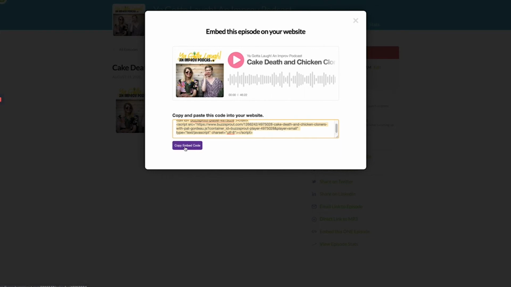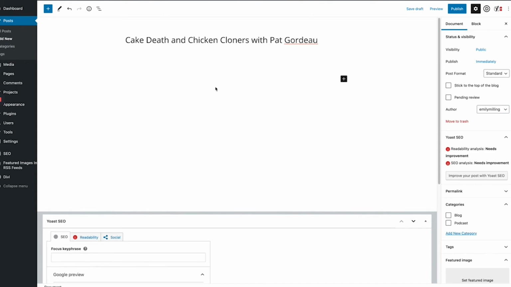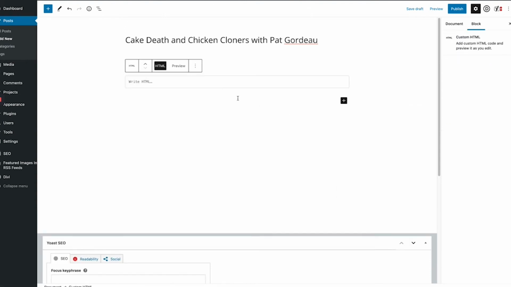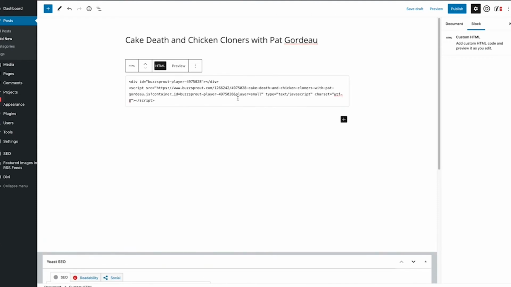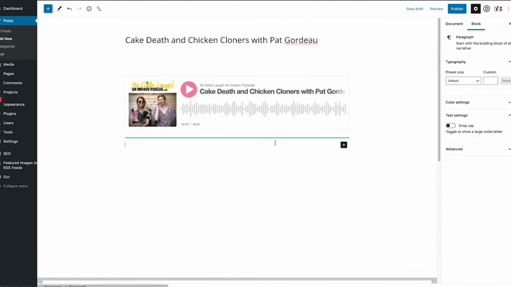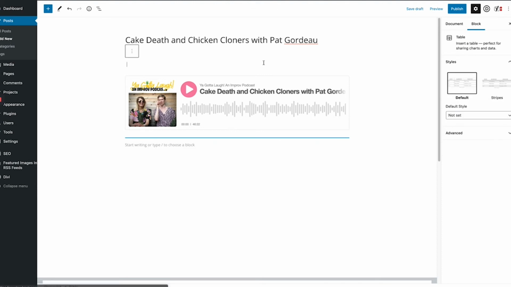So I'm going to click copy embed code, go back into my post here, and I'm going to do custom HTML. And I'm just doing Command V on a Mac and Control V on a PC to paste that. And I'm going to click preview. Sweet, now I've got my player embedded right up here at the top.